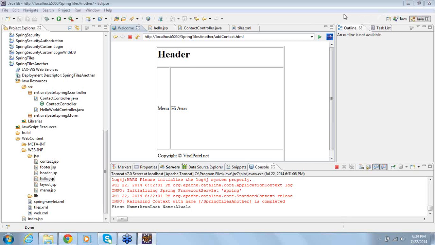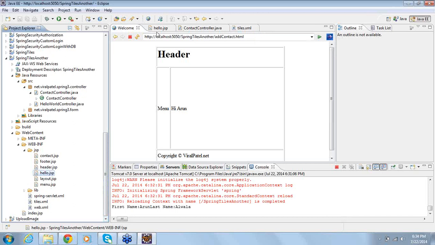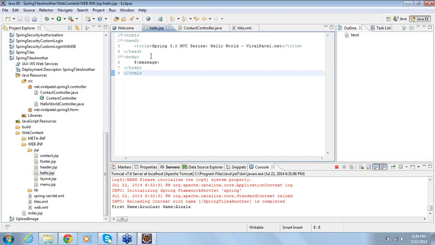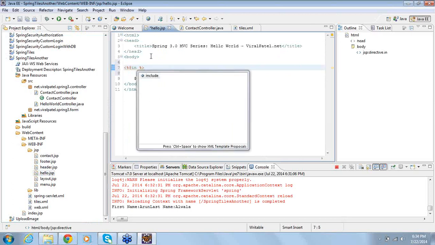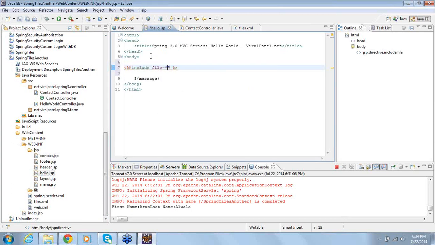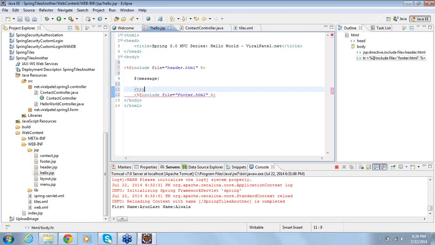Okay, let me reiterate it then. See, it's very simple. Earlier, after learning JSP, I started doing this: @include file equal to header.html and footer.html, or I used to create a table tag. Somehow this was my responsibility earlier.